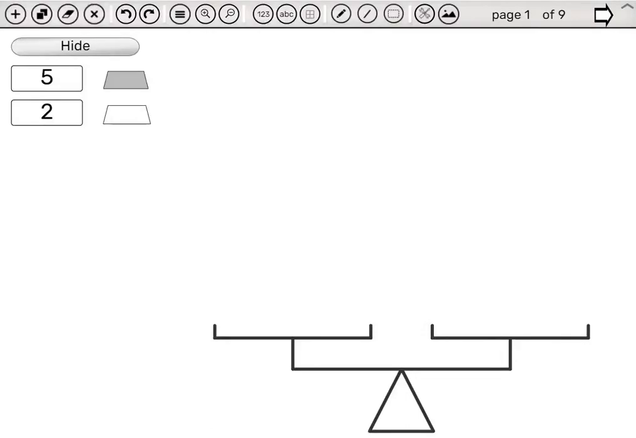Welcome to the app Weights on a Scale. This app can be used in the service of a wide range of topics and in a wide range of age groups. Let's see how it works.